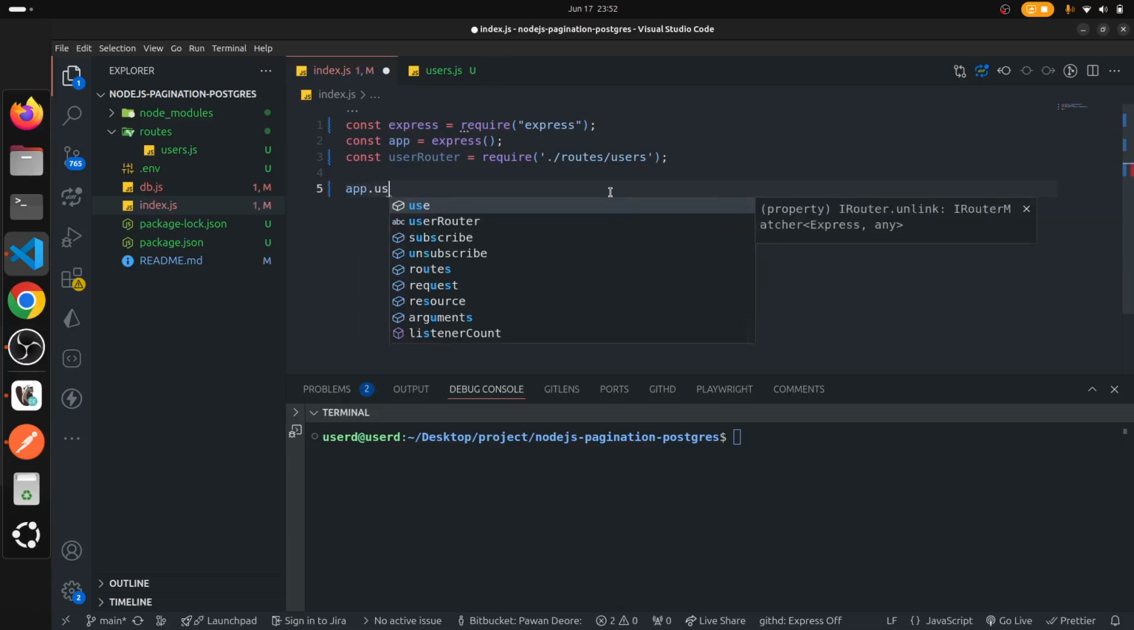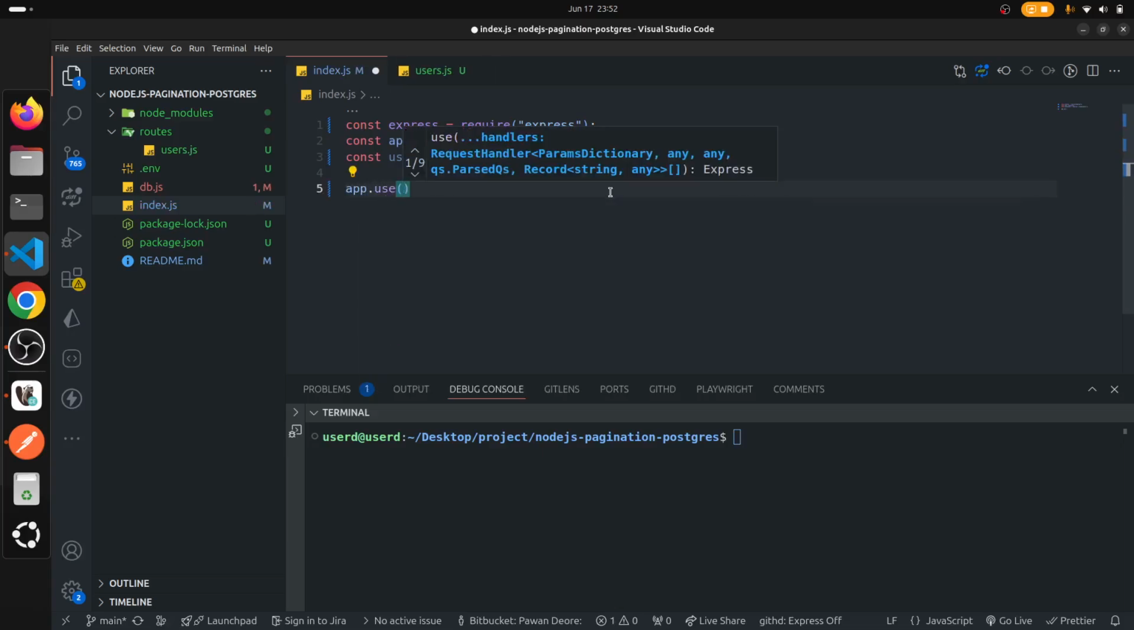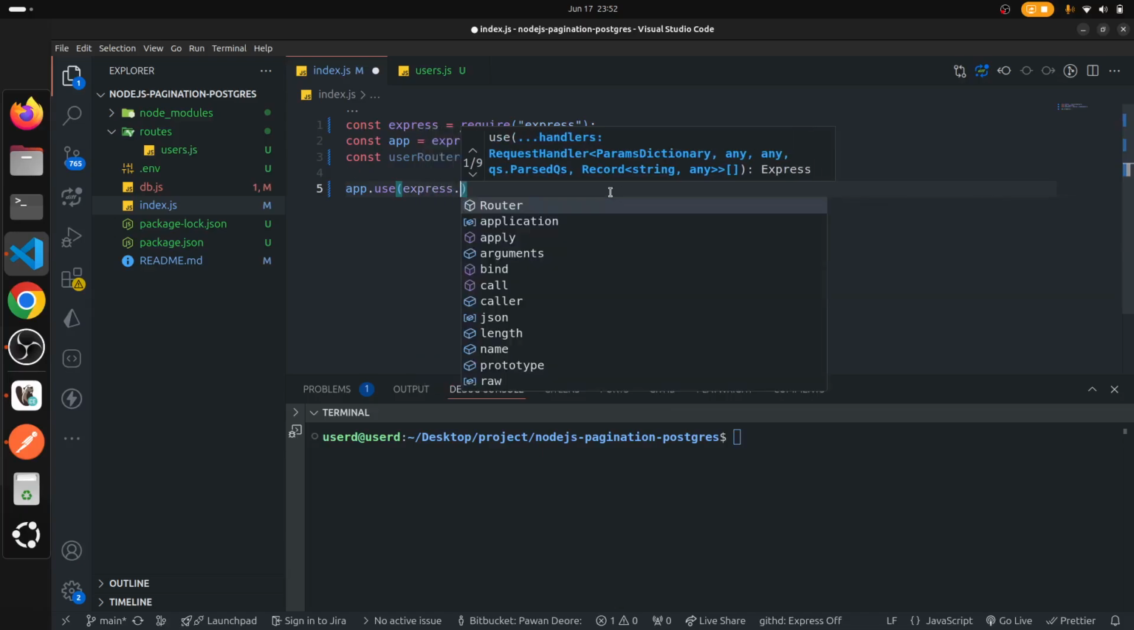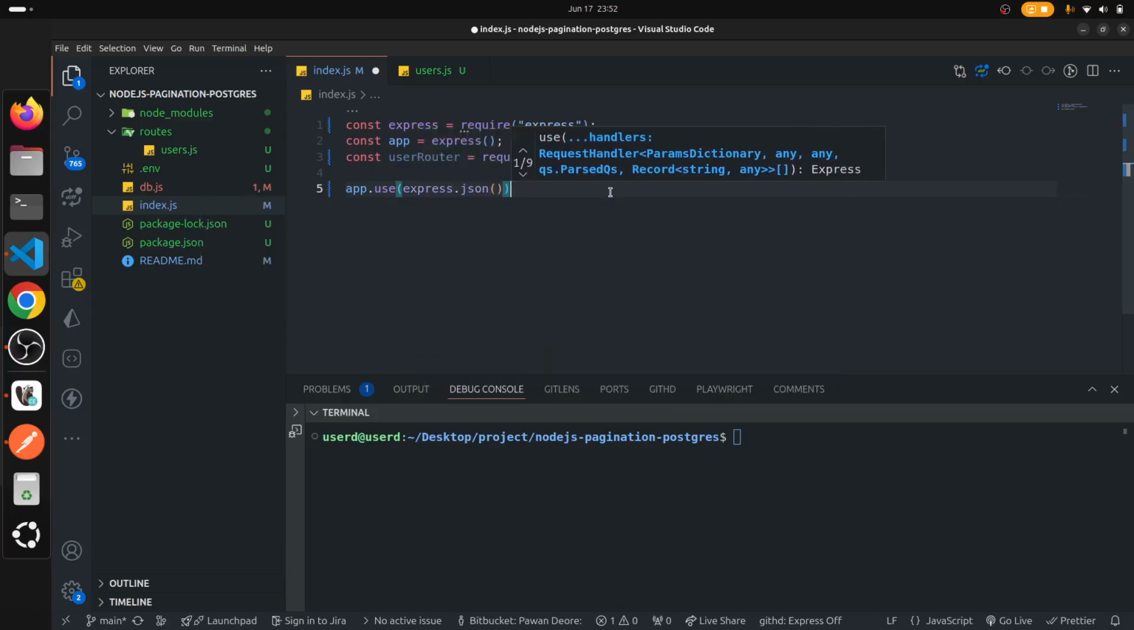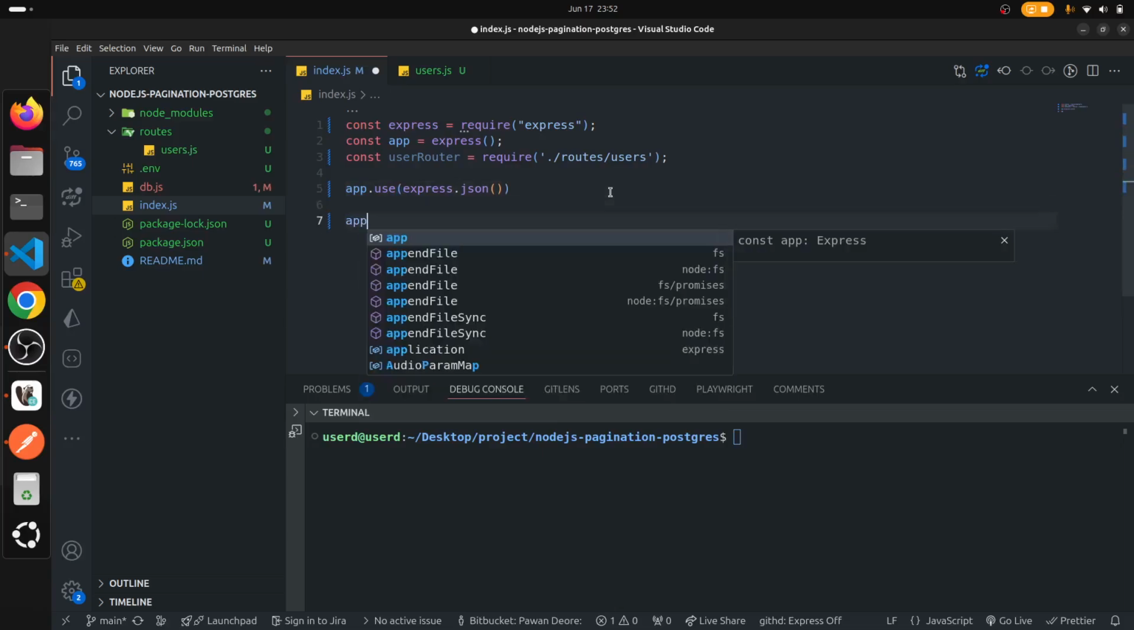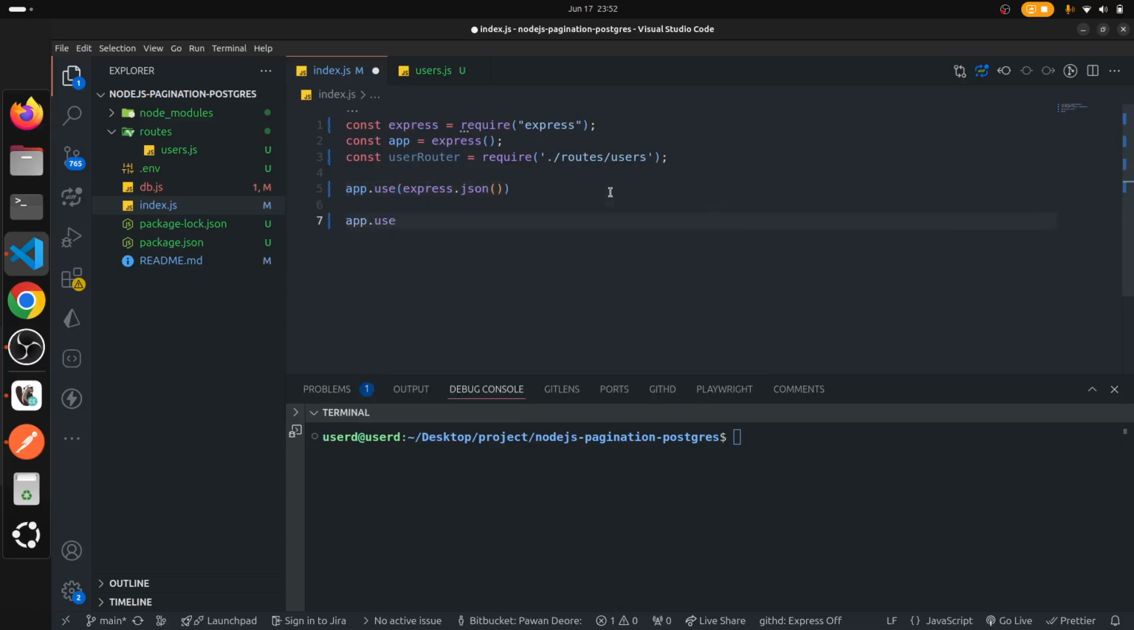So how will we assign this? app.use, here we will say we will use JSON format, and then app.use, and here we will mention that if any request comes to /users, assign it to the user router.